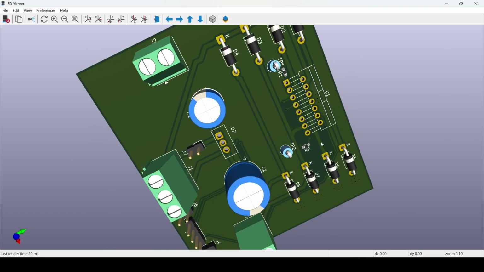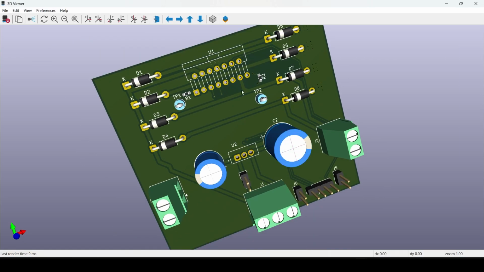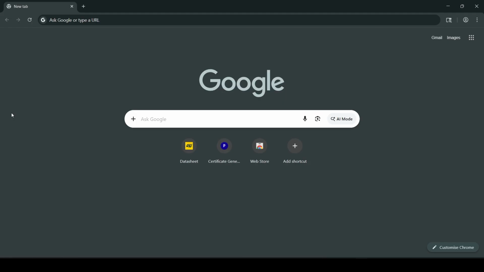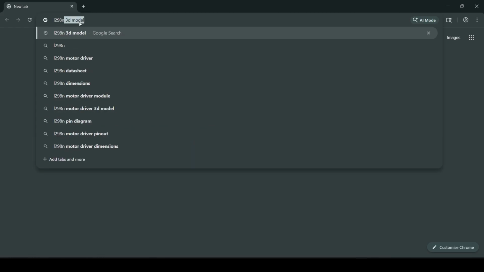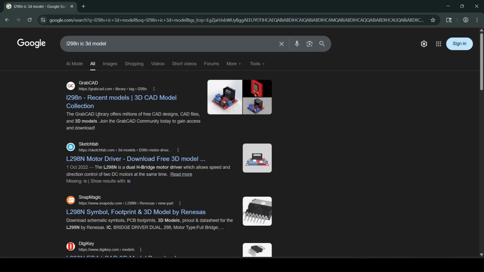You'll see one thing, that this IC is missing here. So we have these capacitors, these diodes, these connectors, but this IC is missing. This is because the 3D file is missing. So let's just also quickly see how we can import this 3D file. What I'm going to do is just type L298 IC 3D model.